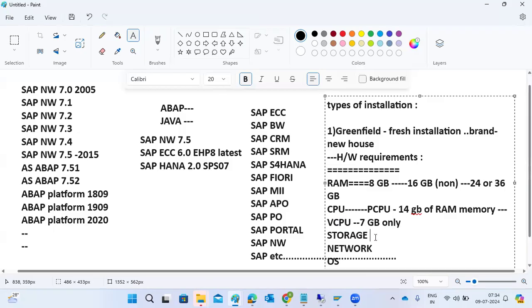On the storage side, it's SAP, right? You don't require much space. 200 GB of free space is required to install the SAP application, a minimum of 200 GB free space for one SAP application. For the network, 1 Gbps. Mbps is also fine, but as per SAP, they will say Gbps. It should be that much speed here, right?